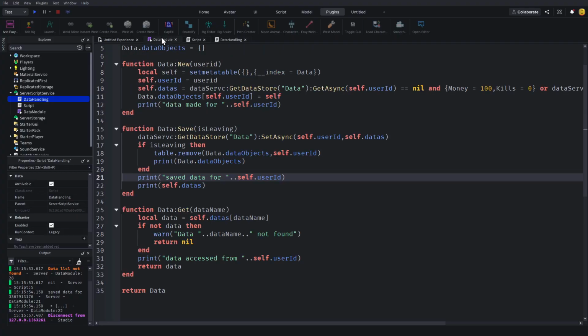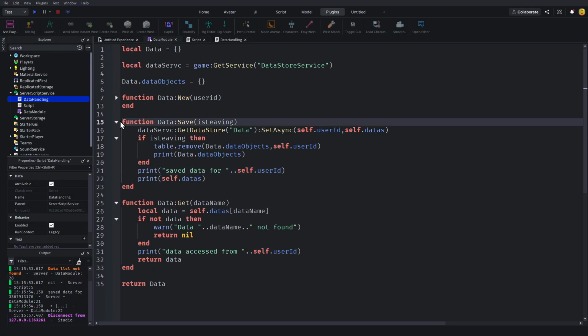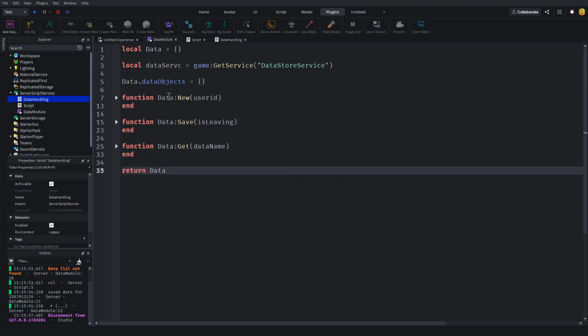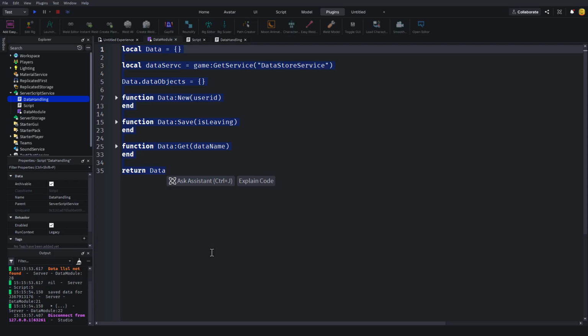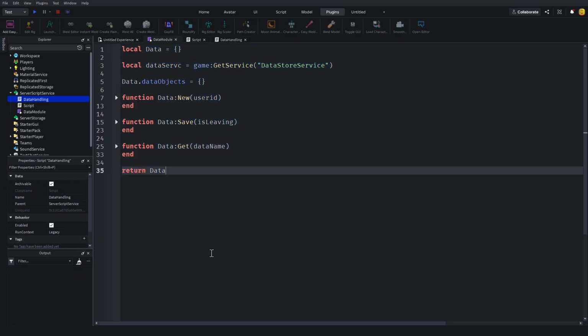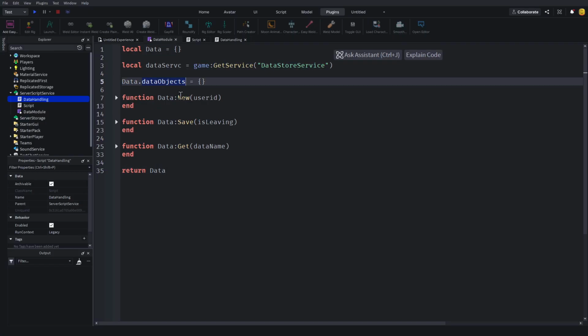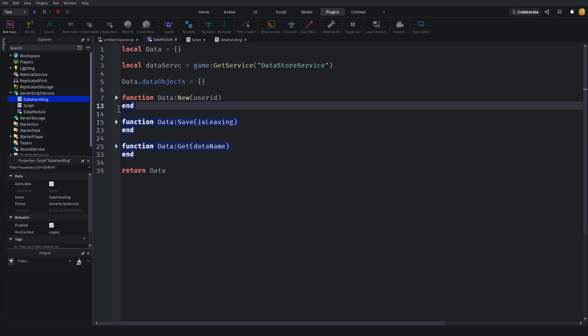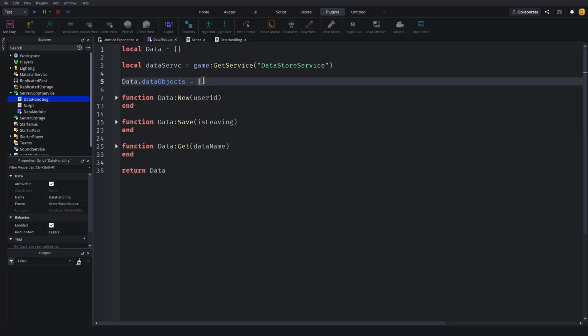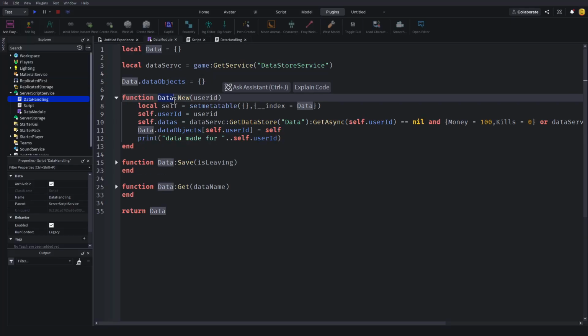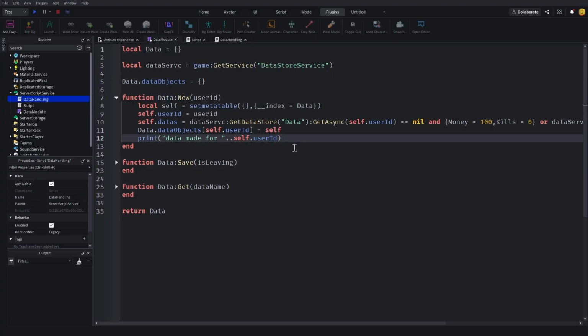Sorry for the confusion. Okay, let me explain this code. Let's simplify this. What this code does is we have a model script, and inside the model script we have the data model. Inside the data model we have a global table called data objects, which we're gonna be placing every new object that we make inside of. Here we create the new object from the class data, which is going to be this.